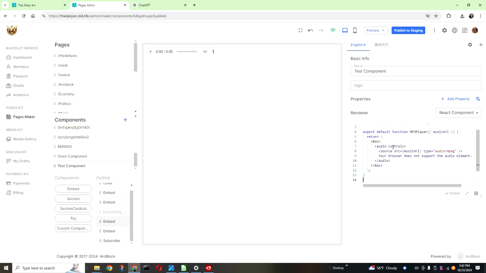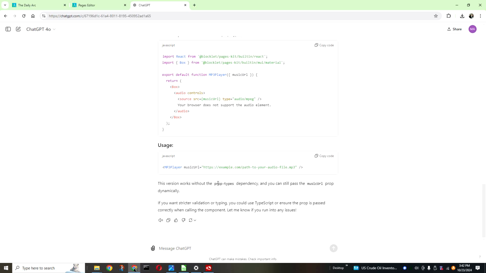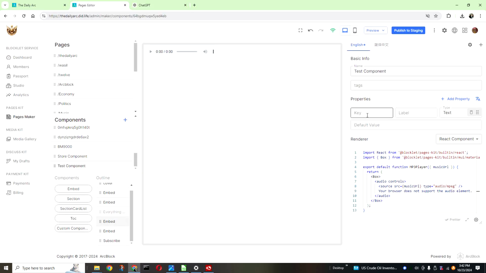Boom. Now it still looks like the same MP3 player, but what I can do now with that prop, right? This music URL prop. Okay, I'm going to copy that. Prop is short for property. And you'll see add property. So I hit add property and I go to key and I drop in that music URL. Now, what I need to do is put in a URL for some music right here.